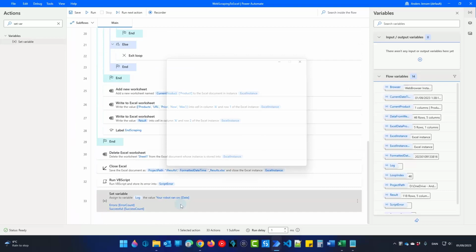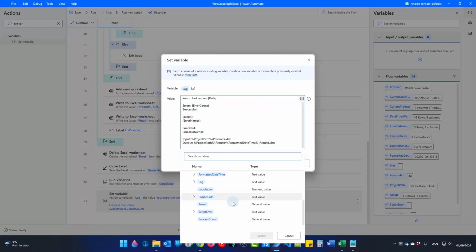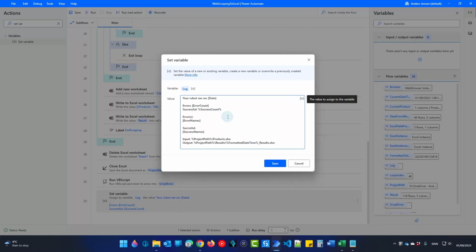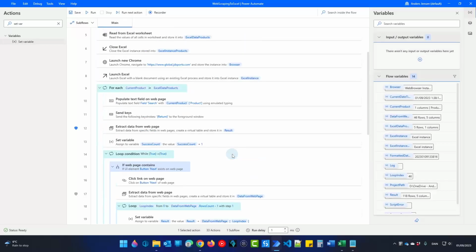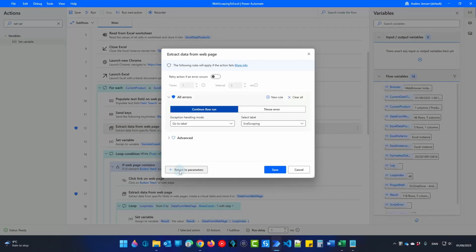And I can go back to the log and we will use it here. Go over to this little X, and now we can find it here. And here I also want an error count. Let me click save here. I know that each time this extract data from web page fails, then we will have an error. So let me double click to open it and go into the on error.